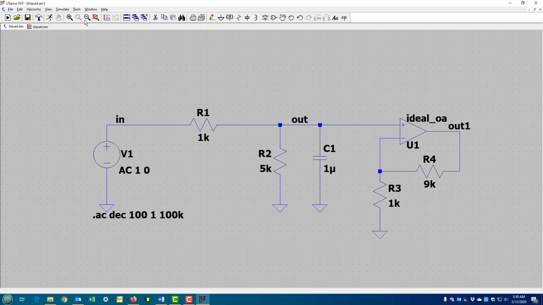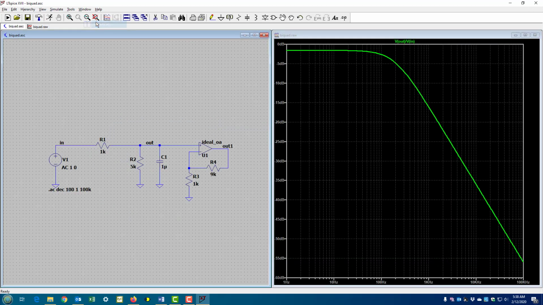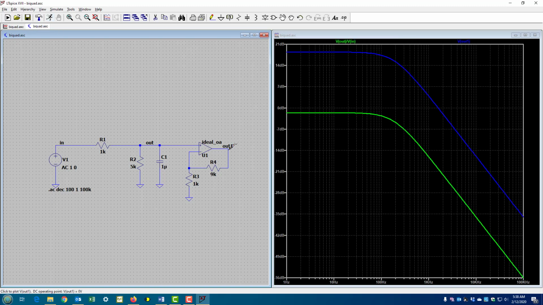Okay, so we're ready to look at the simulation now. Run the simulation again. This didn't change obviously, but let's go to out 1. And you see out 1 is 20 dB higher, right?